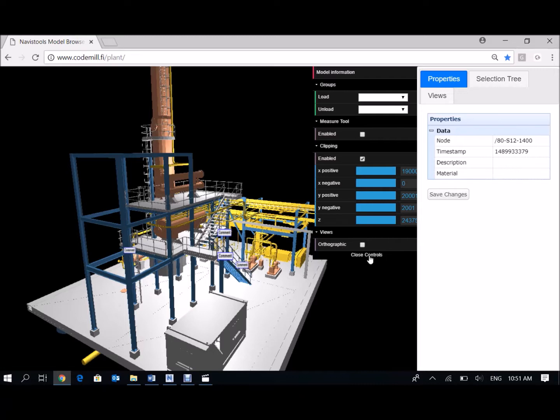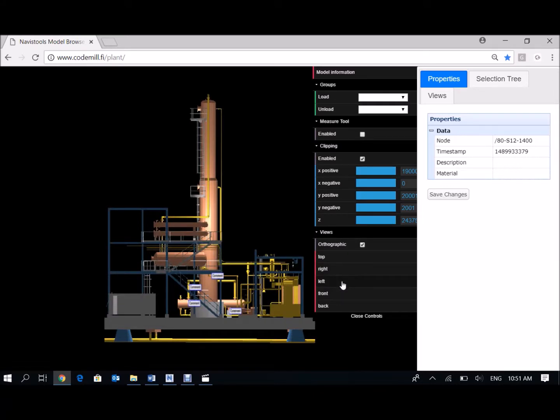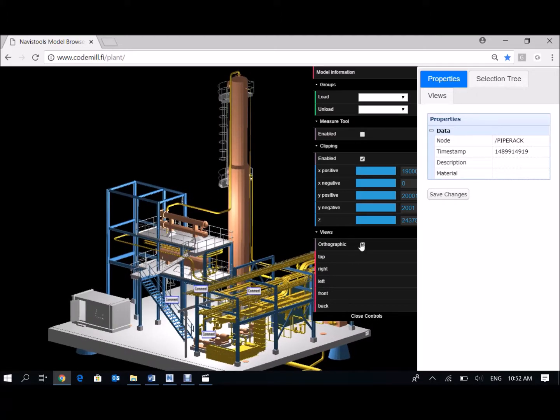When orthographic view is enabled, you can switch between top, right, left, front and back projections by selecting one of them. When orthographic mode is disabled, the application goes back to perspective mode.